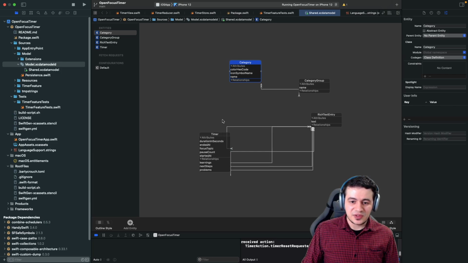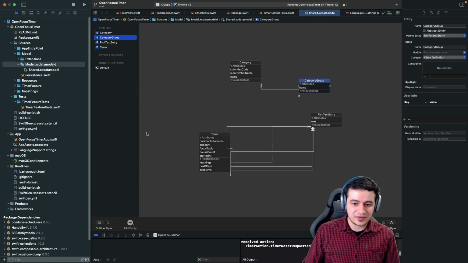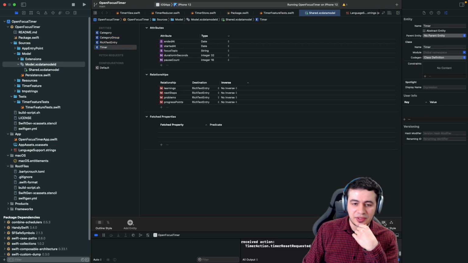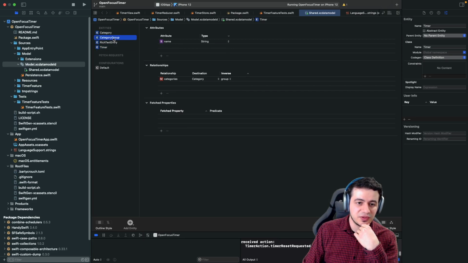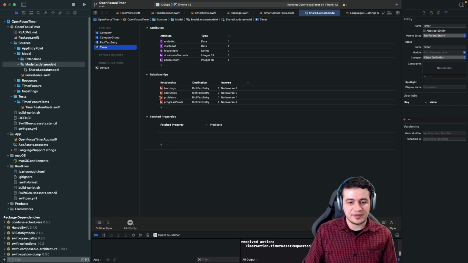Okay, category and timer. Let's connect these two. So what we want to have is a timer belongs to at least one category, I would say. Can it? Yeah, it can have multiple categories, but it can only have one category per category group. How can we make this clear? So we could make it so that each timer has to have one category per category group. I'm not sure if we can model this in Core Data, but we can definitely model it in the Swift code then. But that means the connection needs to be from the timer to a category group. Well, let's add a connection there.